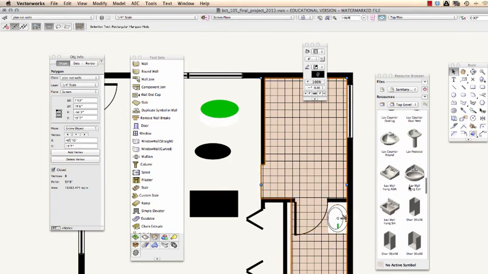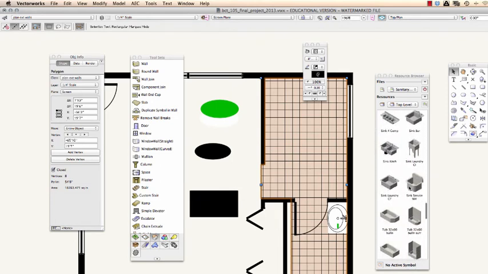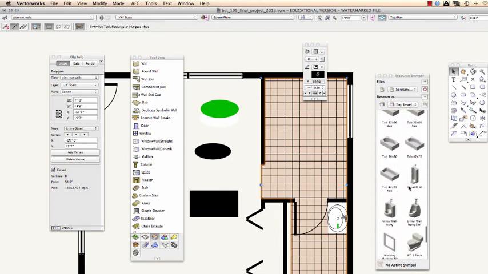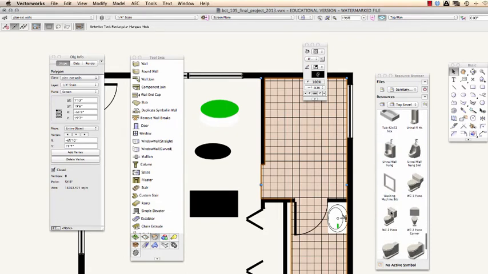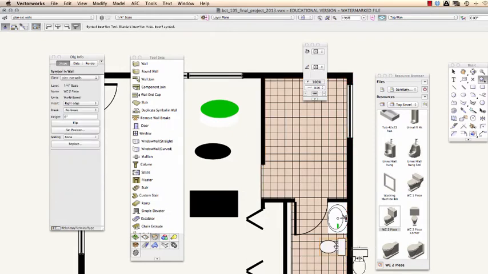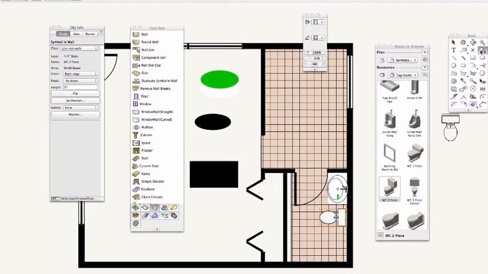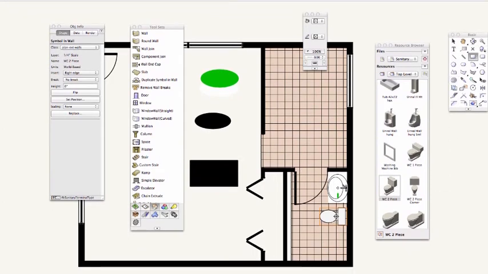Then you can come over and you can bring in a toilet. Let's see if we've got some. Here's a toilet, a two-piece, and that's going to go right here. Now notice that it has an insertion point, so it'll insert it at the wall. Click, and there it is. There's your toilet.